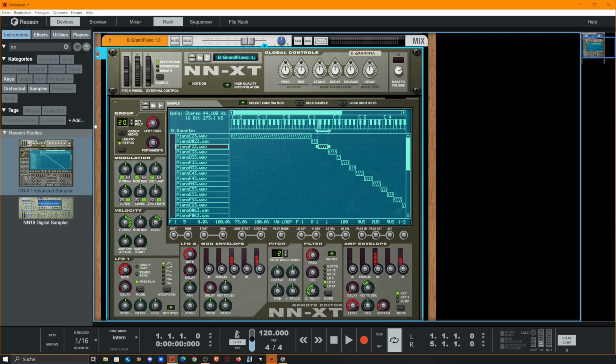So to keep it simple, let's start here at the group menu. We got our polyphony here, which is by default on 20. We could decrease this so only one note could get played at a time, so it's basically monophonic.